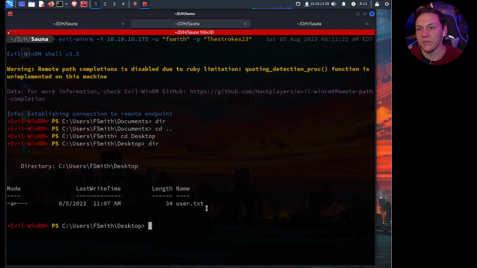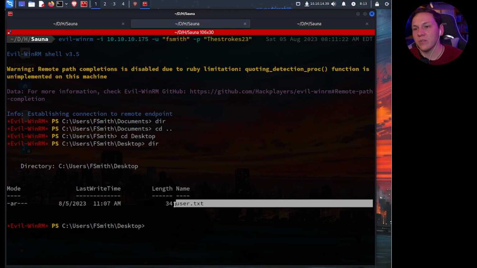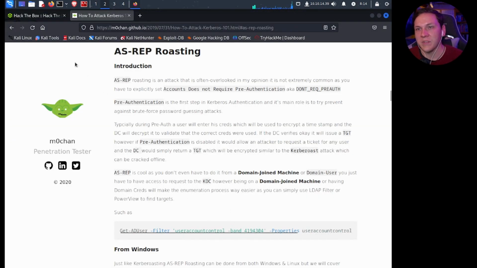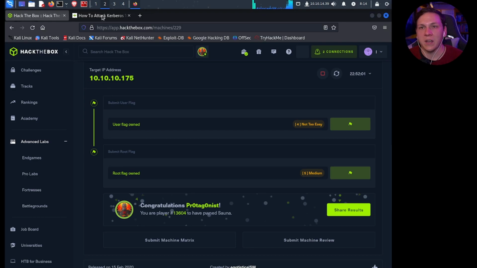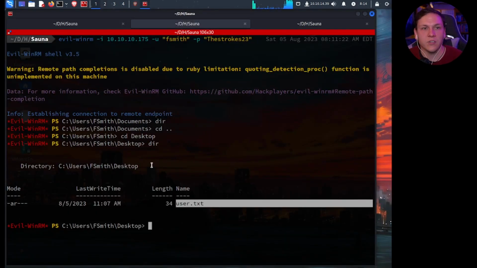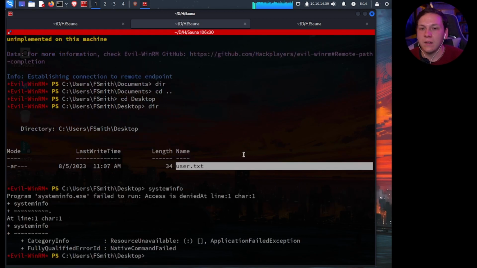So we have our user flag here. When we do Hack The Box and all of that, they have user flags, things to prove that you've made it to a certain point. It comes up with a little code and you just submit it here, so you can keep track of it. All right, so oh, access is denied.